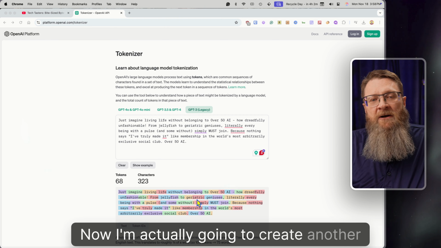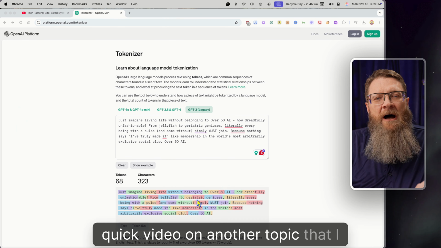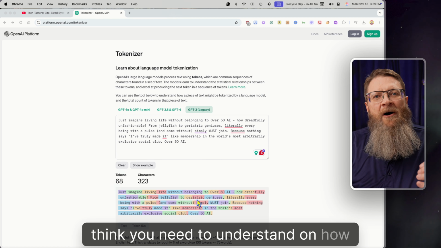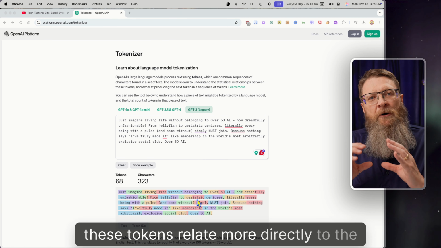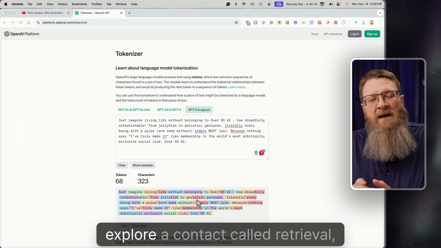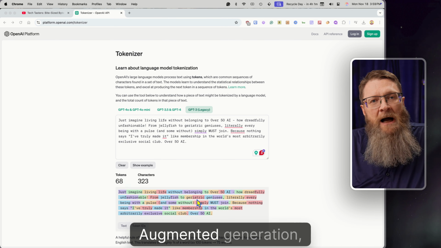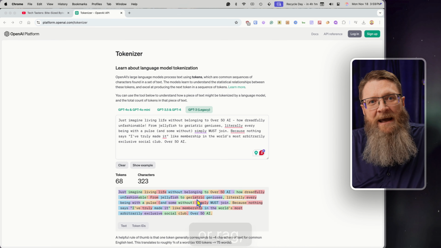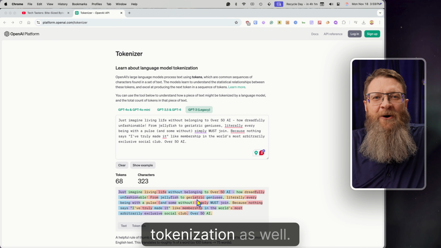Now I'm actually going to create another quick video on another topic that I think you need to understand, on how these tokens relate more directly to the context window. And then I even want to explore a concept called retrieval augmented generation, or RAG, because that has a big impact on tokenization as well.